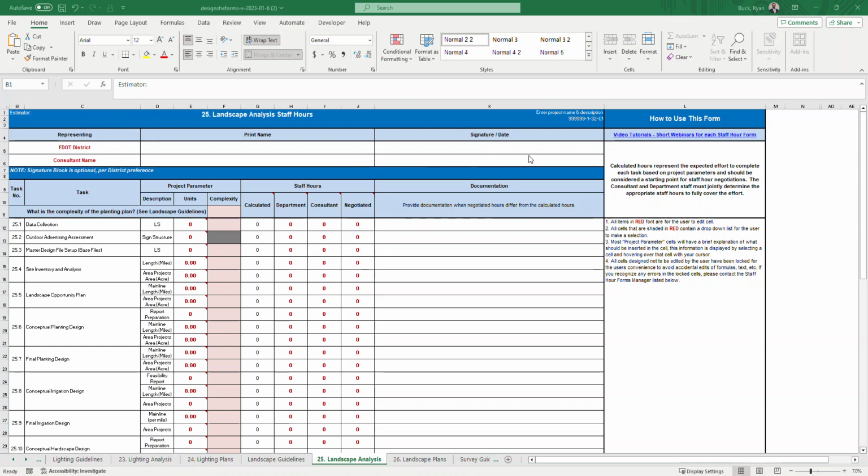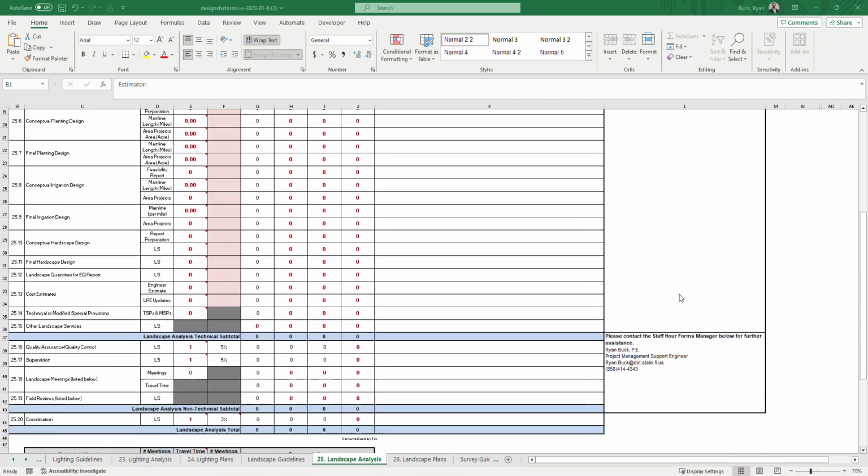As you can see, it's got some information you enter in up top. It's very similar to how the old forms were. Off to the right, you have how to use this form. Here's a link to a library of video tutorials. This one will be included in that library, as well as some instructions below on how to use the form, which I'll be going over in this video tutorial.